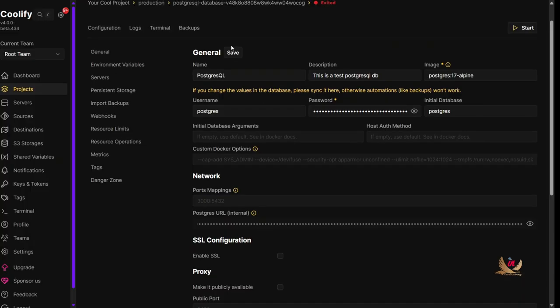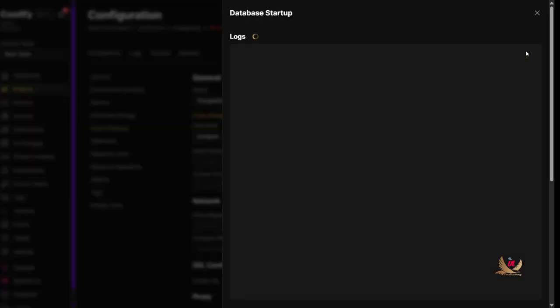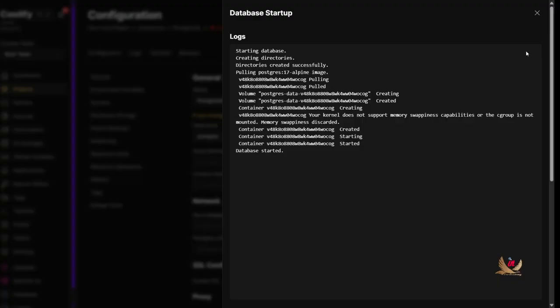After you have done all those things, click on Save. After clicking Save, we have the name and the description. You can do it later also, or simply click on Start. After clicking on Start, it will start to download the image if it hasn't been downloaded in your Coolify VPS till now. But if it is already downloaded, it will automatically create the container from the image.